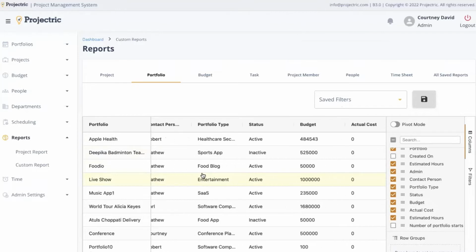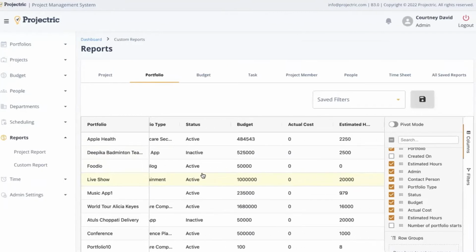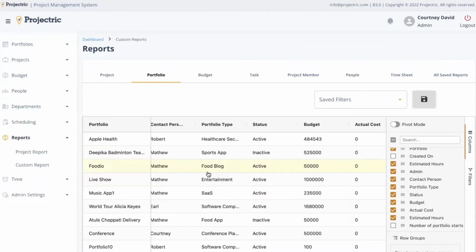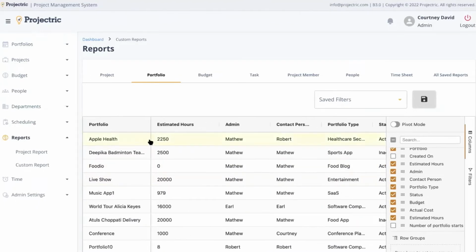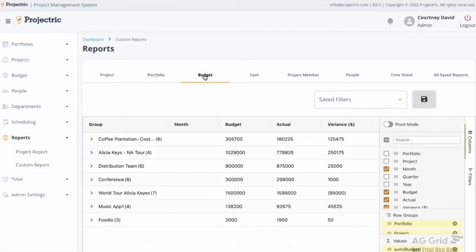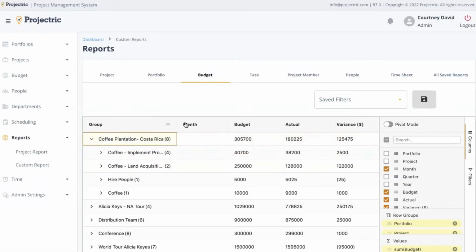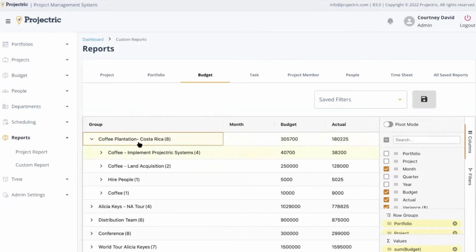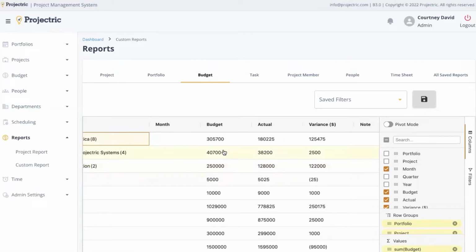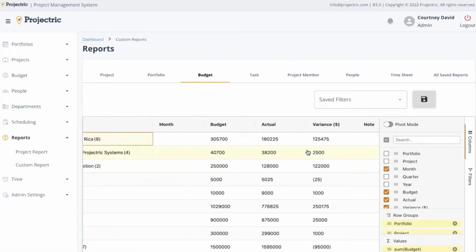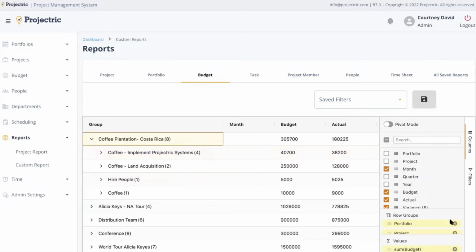When you click into the Budget tab, you'll notice that the base report looks a little different than that of the Project and Portfolio tab. Our base report groups together data based on each portfolio. You can then click into each portfolio and you will see each individual project, where you'll be able to see the budget associated with each entry. You'll see the overall budget, the actual spend, the variance, and any important notes.